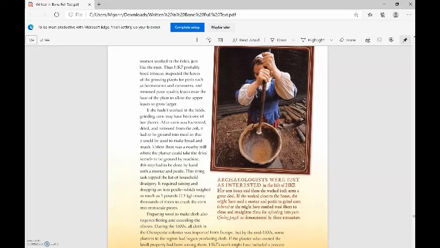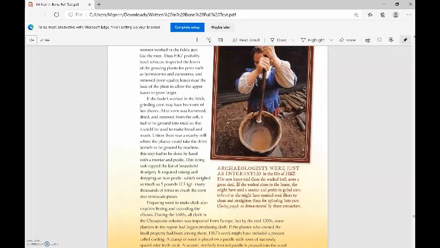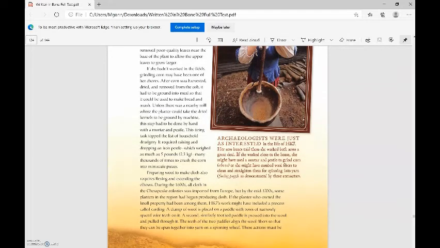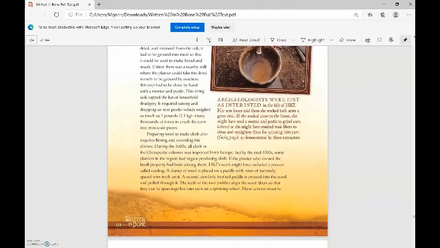If she hadn't worked in the fields, grinding corn may have been one of her chores. After corn was harvested, dried, and removed from the cob, it had to be ground into meal so that it could be used to make bread and mush. Unless there was a nearby mill where the planter could take the dried kernels to be ground by machine, this step had to be done by hand with a mortar and pestle. This tiring task topped the list of household drudgery. It required raising and dropping an iron pestle, which weighed as much as 5 pounds, many thousands of times to crush the corn into minuscule pieces.